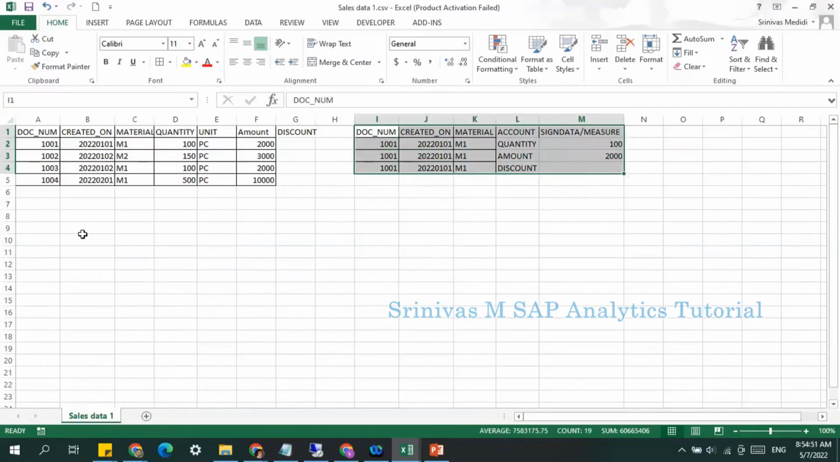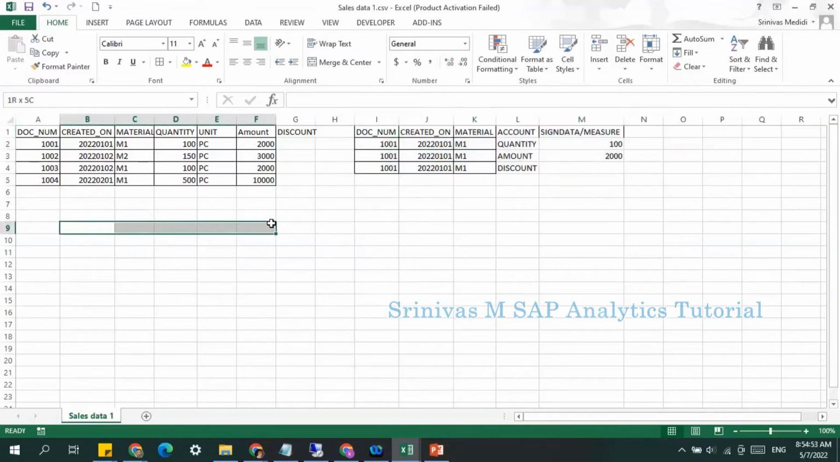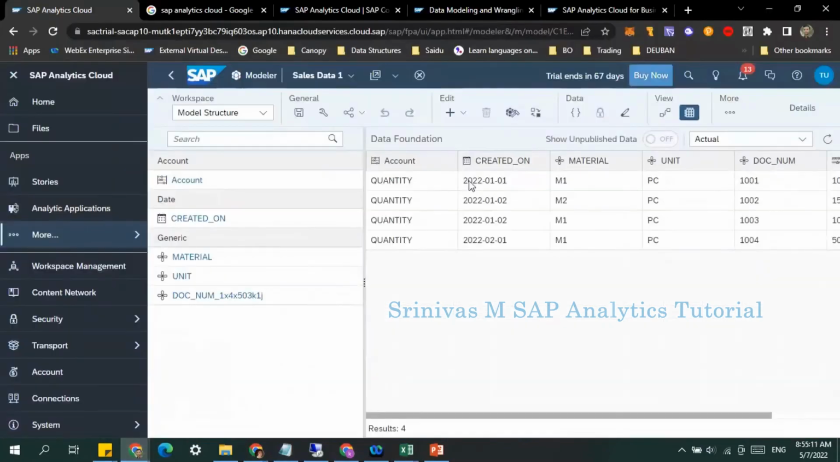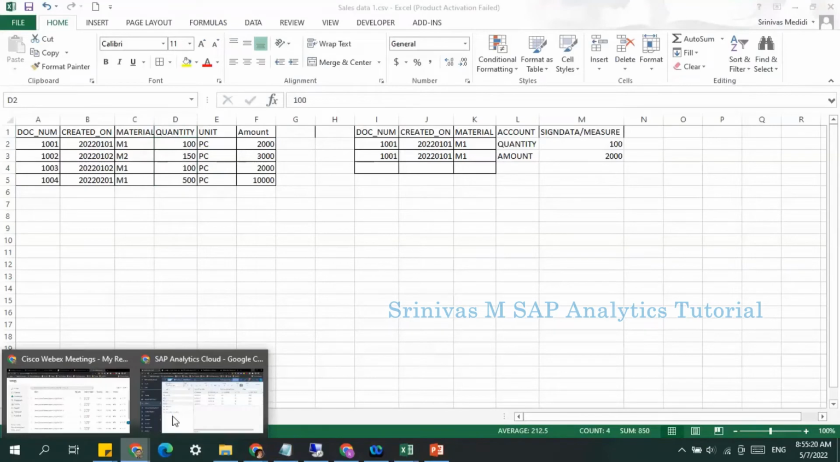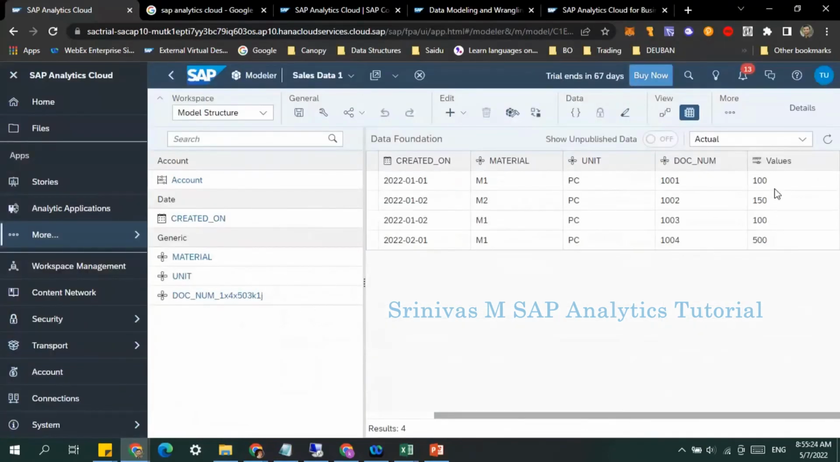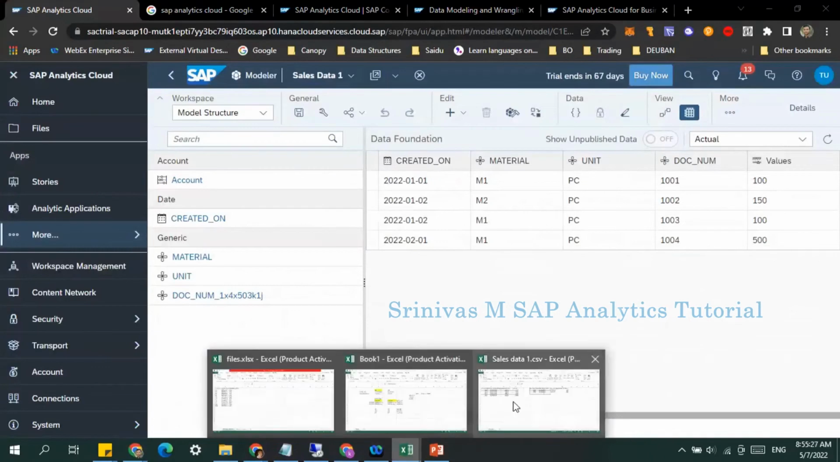Our normal DSOs and cube star data will store in a column based format. Now this is row based data. Each row differentiates the corresponding record. Same thing happened when I tried to load my data into this SAC. You see there is an account dimension created for the quantity column, and the values which are available in my quantity column got stored under the measure values column. So this is what you need to understand.